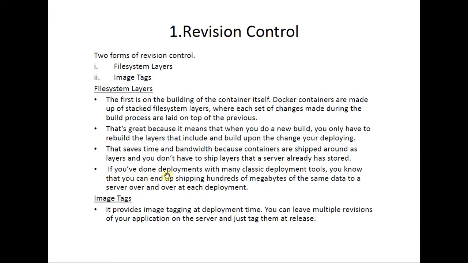If you have done deployment with classic deployment tools, other than Docker, we have to ship all the files to the server each time we perform the deployment. So it requires extra memory and extra data to move to the server over and over at each deployment. The second type is the image tag.